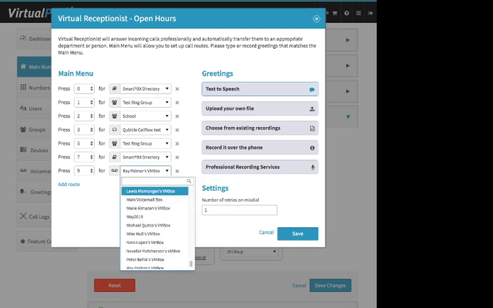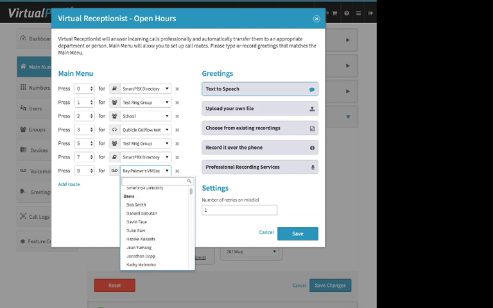And then you can have it go to the directory. You can have it go to a specific person. You can have it go to an ACD queue or call queue. I can have it go to a specific device. I don't typically recommend going straight to a device unless that device has its own voicemail, in which case the person has a chance to leave a message.